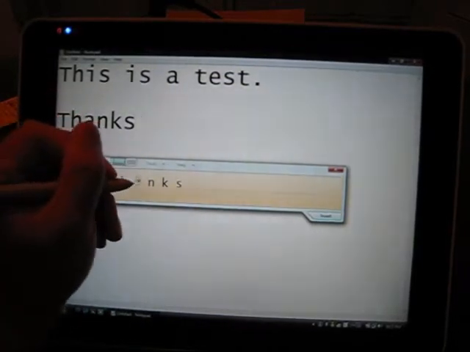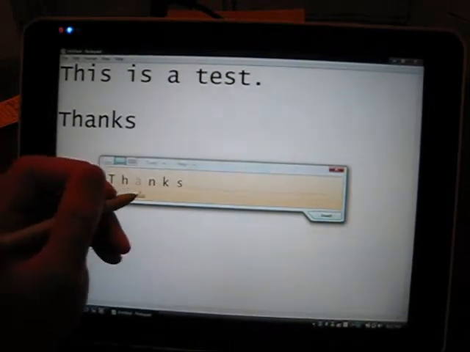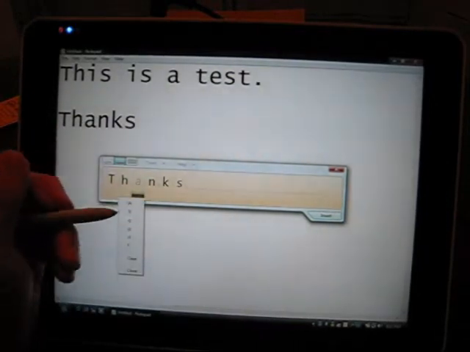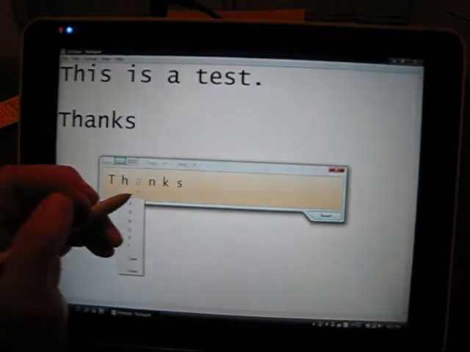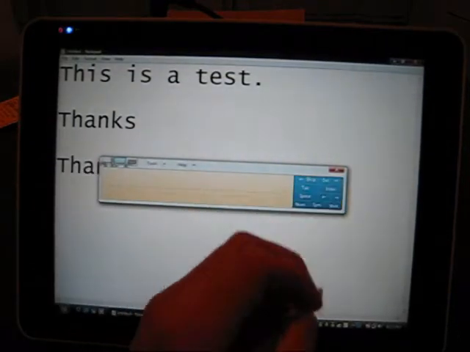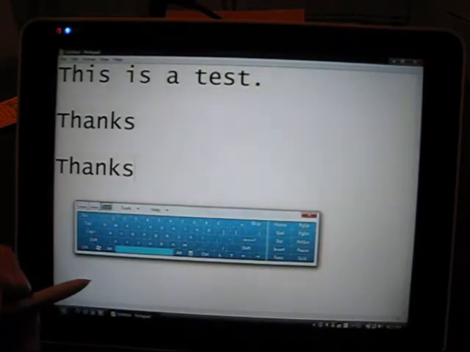To correct it, all I have to do, just like in the handwriting recognition area, is write the A again, or just click on the little down arrow and it tries to predict what you're trying to write there. And you just input it right in. And there you go. And then the last input method is the on-screen keyboard.